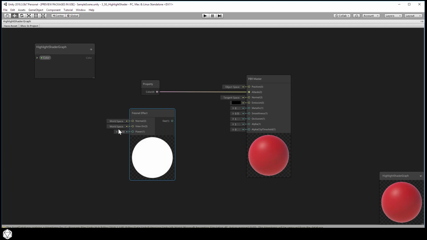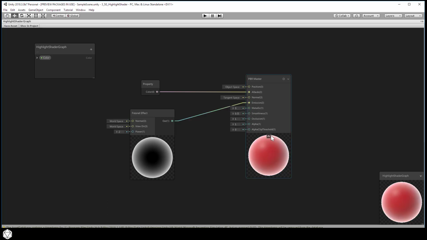the entire preview sphere. We already have a base color for the albedo, and the Fresnel effect I'm going to plug into the emission port of the PBR master. And this will effectively show a white rim glow for the emission property of our material. Now once I drag and connect those ports, you'll see the red sphere of the preview start glowing white around the edges.